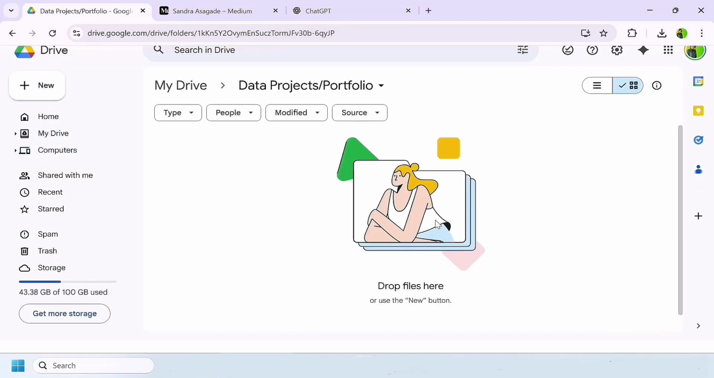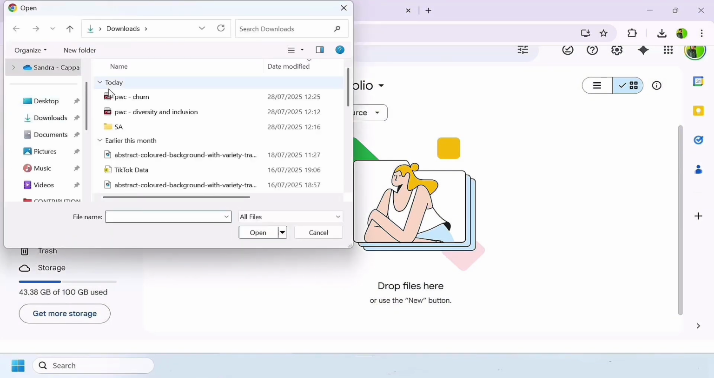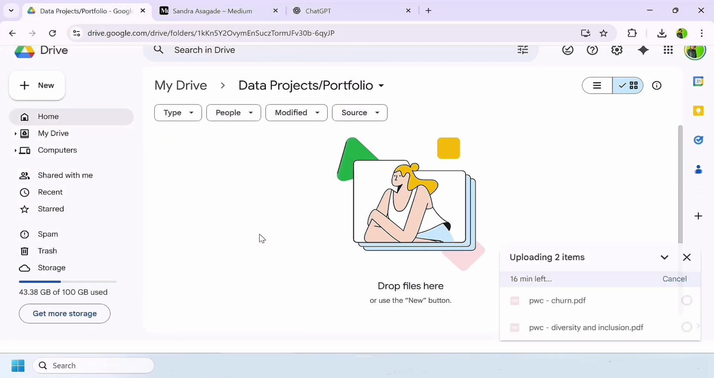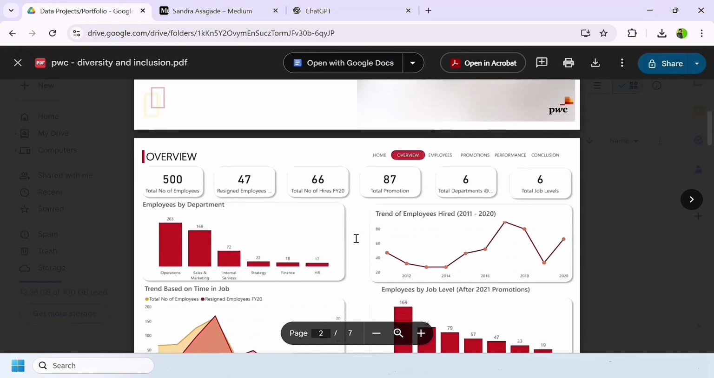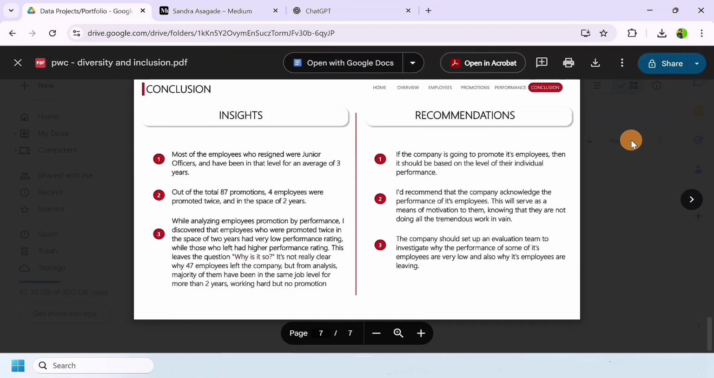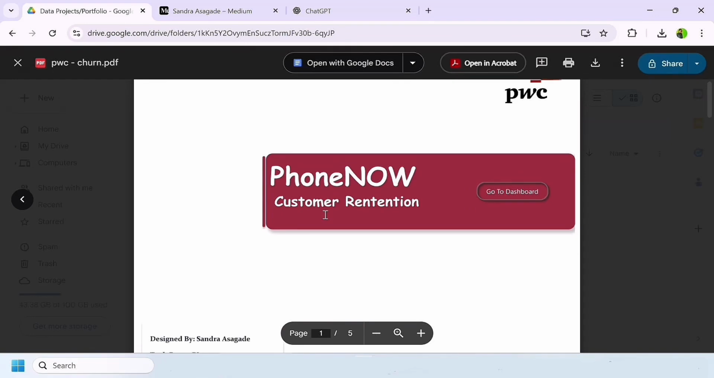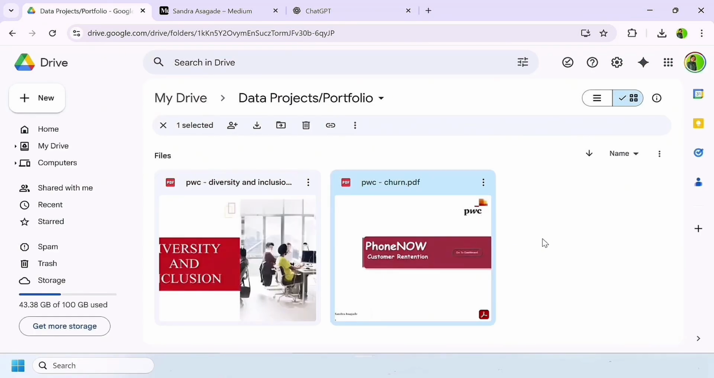Then I'm going to open up that folder and import the files or PDFs that I want. So I'm going to click on new and click on file upload. I'm going to select the files that I want to upload. These are files that are related to my project, okay? And then it's going to upload. So I'm going to open up the diversity and inclusion report. This is how it looks when I open it on my drive. And I'm going to open up the customer churn or customer retention report. This is how it looks when I open it up.